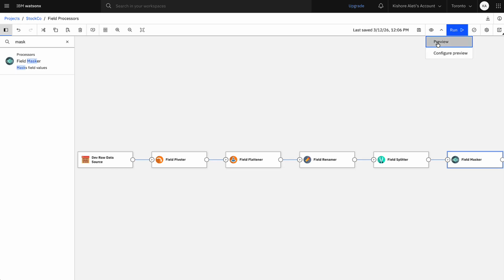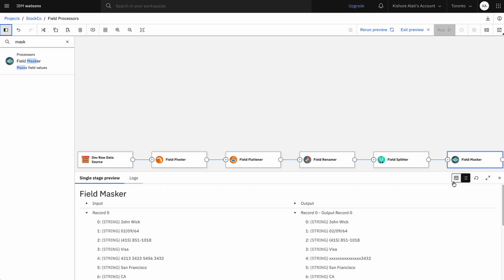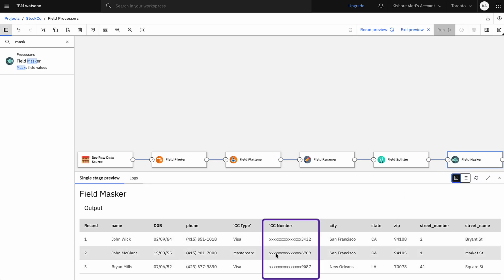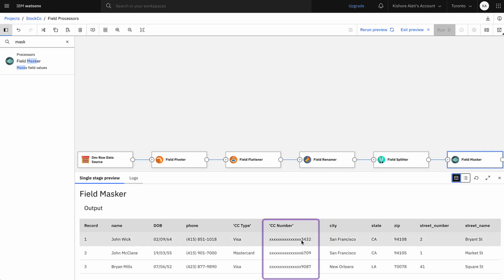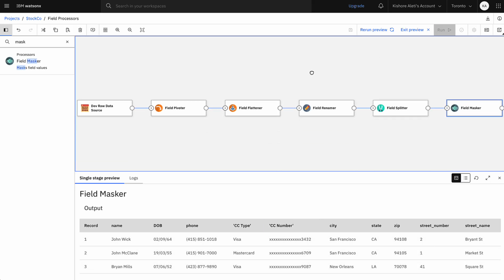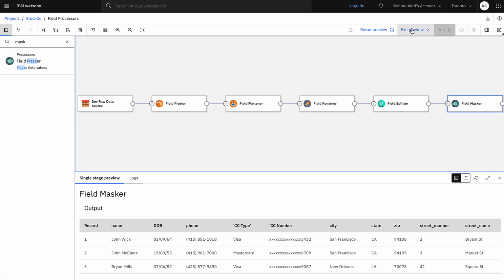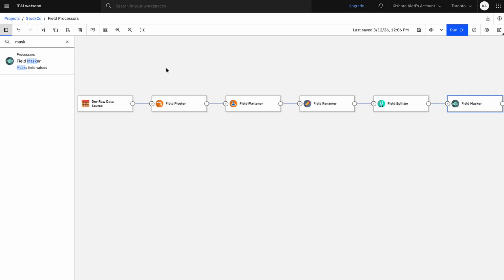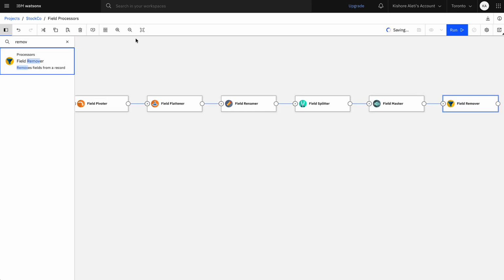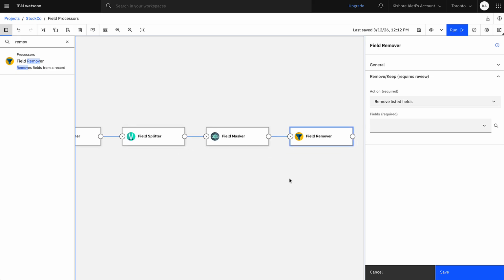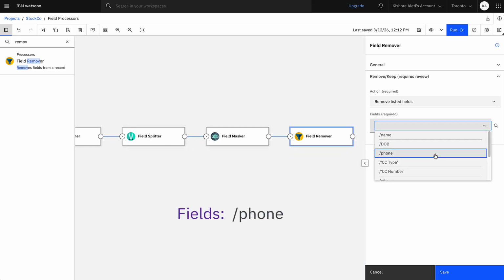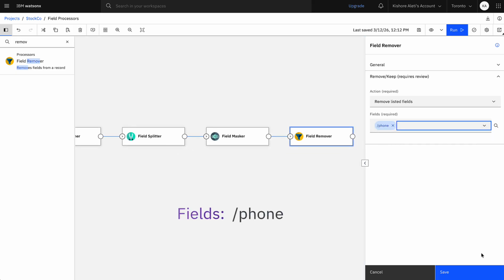Run preview. Observe the output. The credit card number now appears partially masked, protecting sensitive information while still preserving the last 4 digits. Close the preview to proceed. Let's try another stage. This time, add the field remover processor. We'll use it to remove the phone field. In the Fields to Remove section, select /phone from the drop-down list. Save the configuration and proceed to run preview.